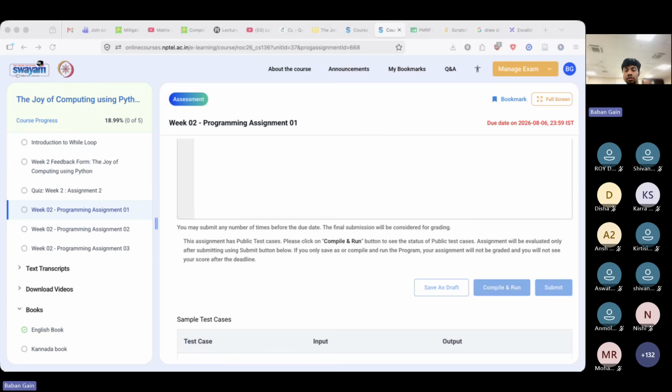Shivansh, yeah, you can. Yashvanti, what is the error that you are getting?